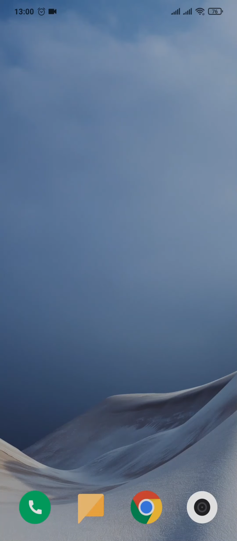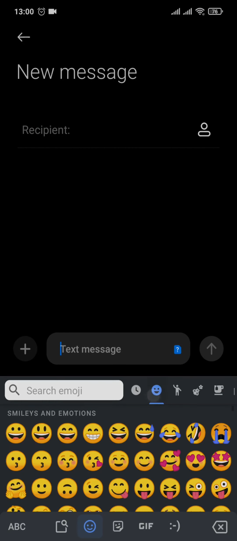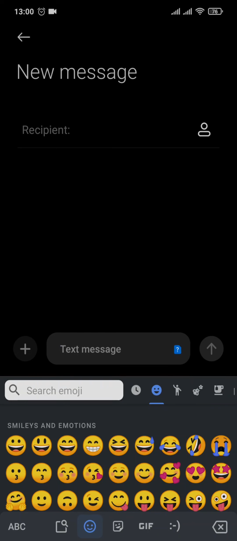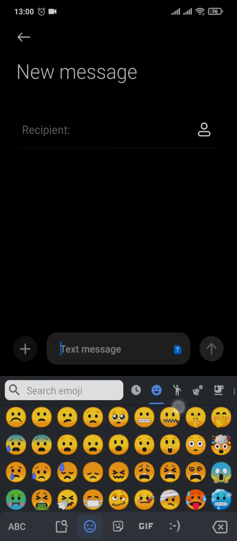Today we're going to take a look at how to fix missing emojis on Android. Now every phone is different and every phone has different emojis. Even if you're on an Android, every other brand has a different set of emojis that one has and the other does not. Now make sure that the phone that you're using has that particular emoji.